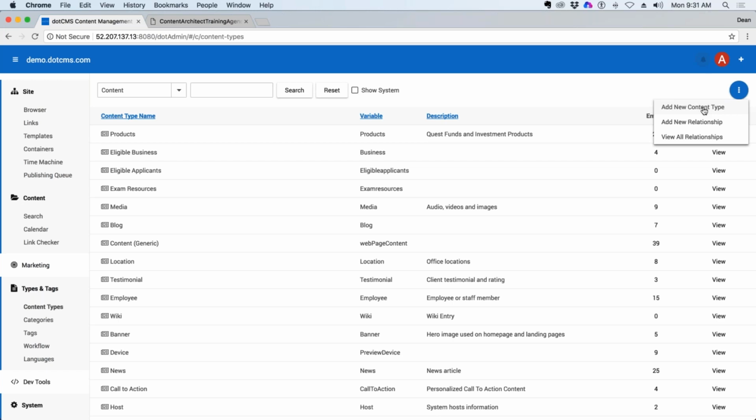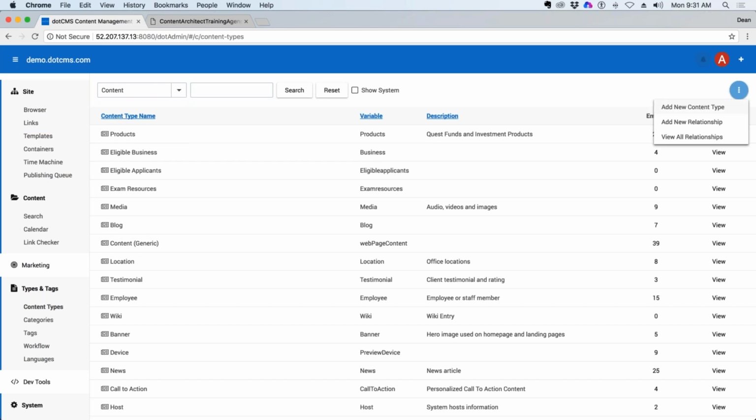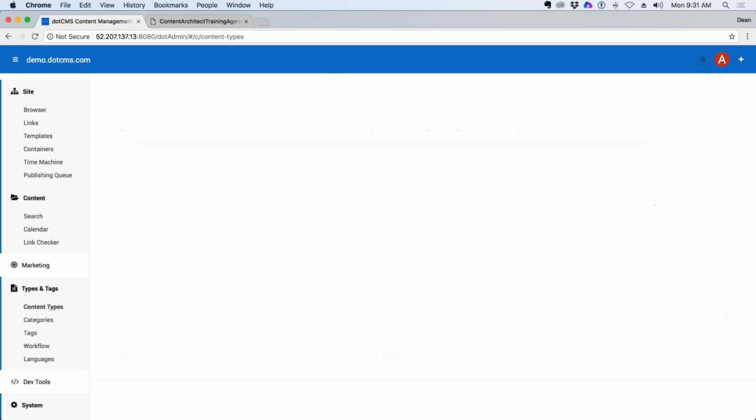Yay! Okay, so add new content type. And remember, we're on content types. Choose regular content, and click here, add new content type. And notice there's a view relationship, add new relationship. So we'll get to that later too. Add new content type.